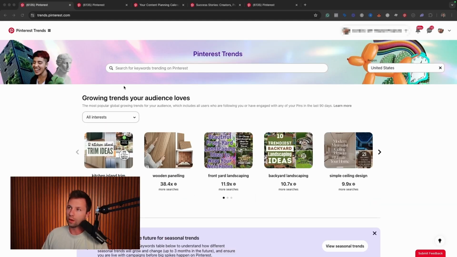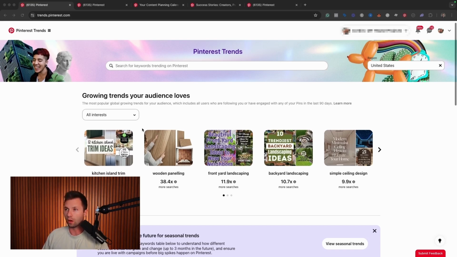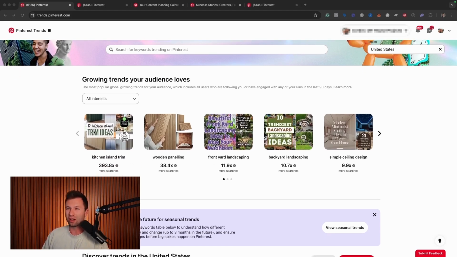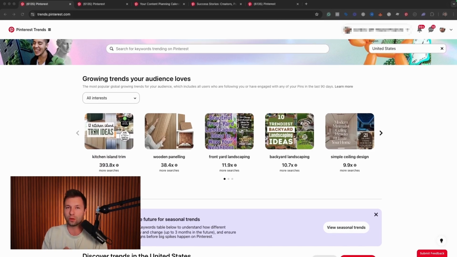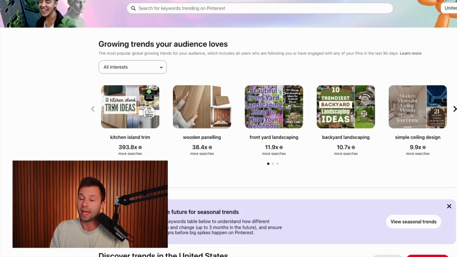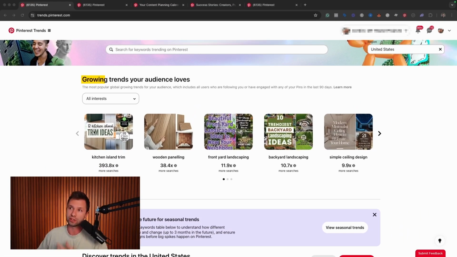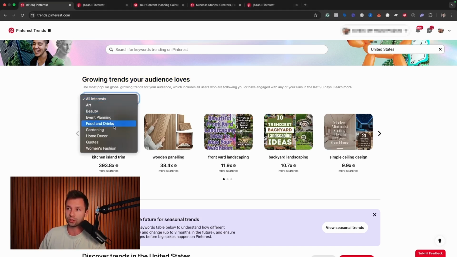All right, so now we've talked about the search tool. We're just going to kind of make our way down on all these tools so you understand what all of them can do. This next one here is one that honestly, for the longest time, I kind of ignored because I didn't understand it and the power of it. And now I understand how powerful this actually is. So these are growing trends that your audience loves. Now inside of here, you can filter this to a specific interest.